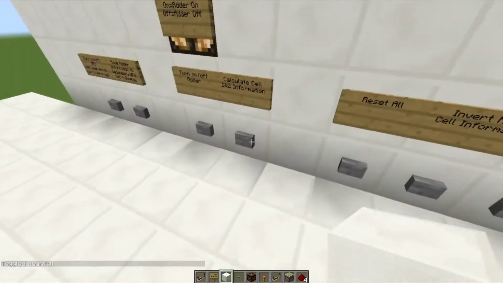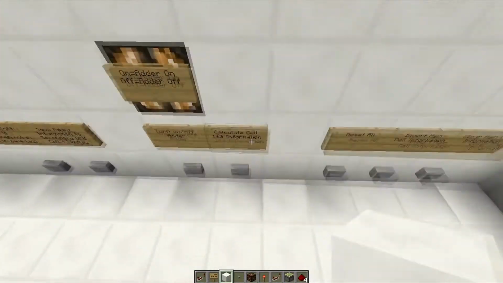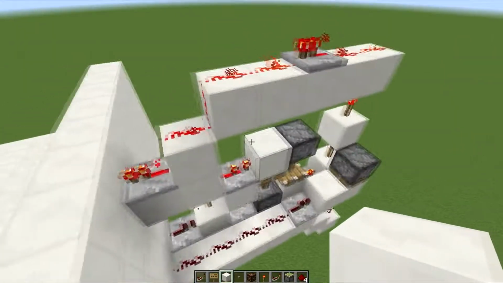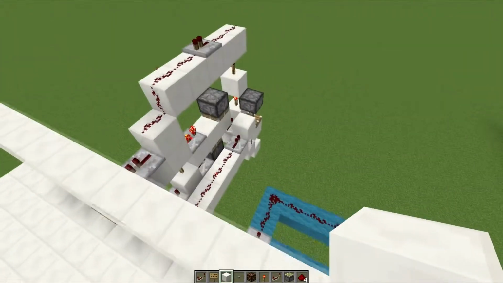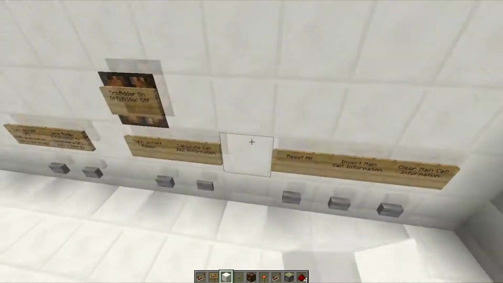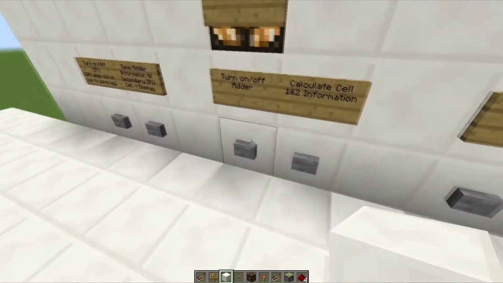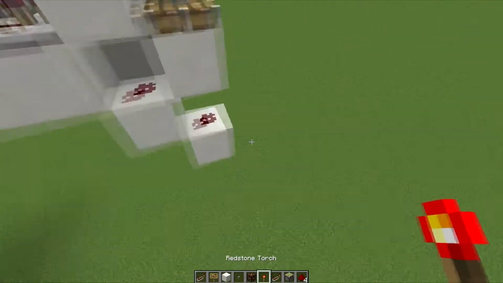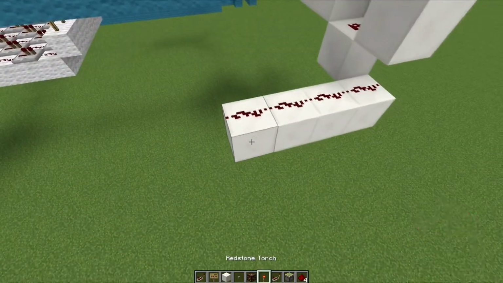Now the reason we do this is because we don't want to calculate the cell 1 and 2 information if the adder is off. So we can only press this button and let it get through if this is on. Okay, if you get what I mean. So let's just quickly demonstrate this.